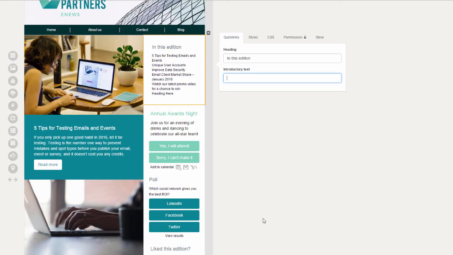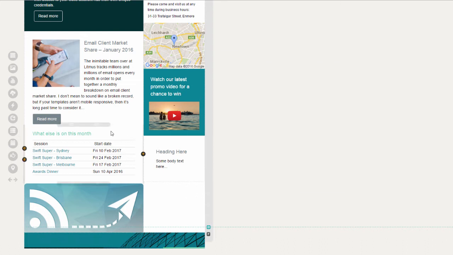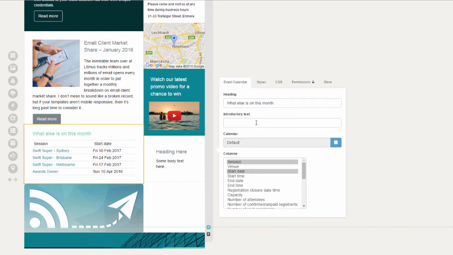Event calendars down the bottom here have a heading and introductory text. You then select the calendar from the Events module to display any events therein, and you can change the columns that appear in that calendar. So I've got the session and the start date, but perhaps we also want the venue to appear.